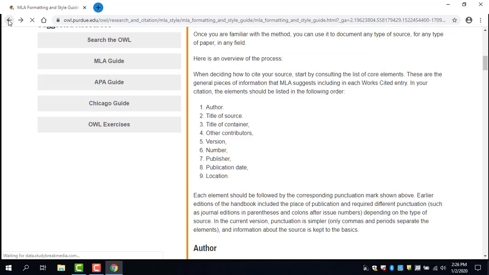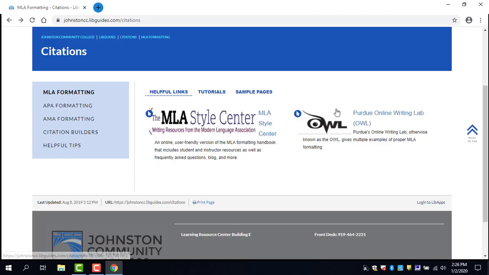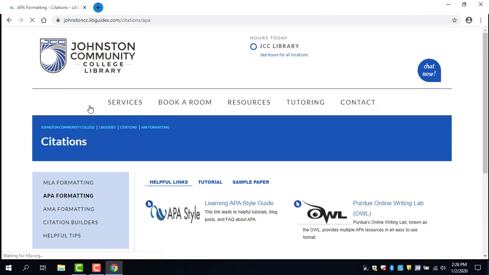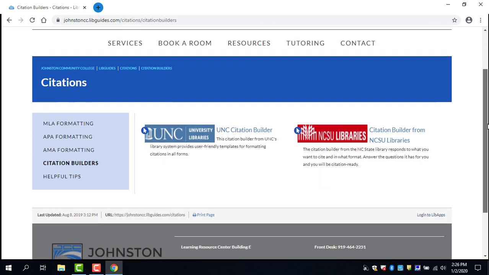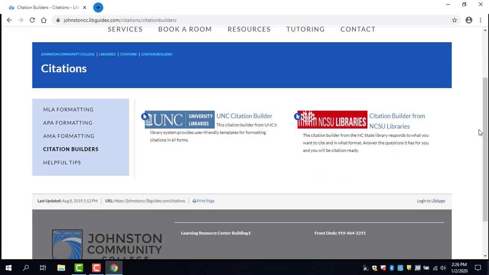Let's go back to our library homepage. So again, we offer those tools with APA style and AMA formatting as well. On the left here where it says Citation Builders, this is something else that could be very helpful to you and save you a lot of time.